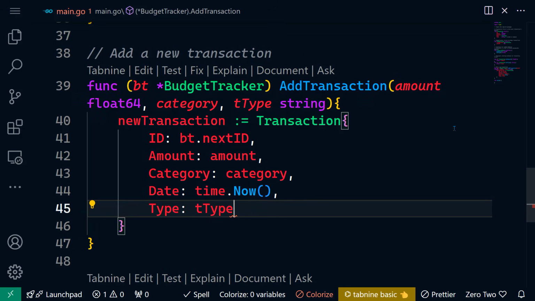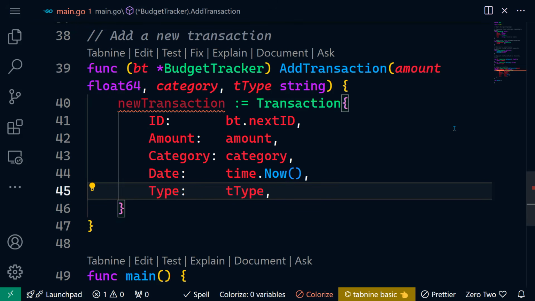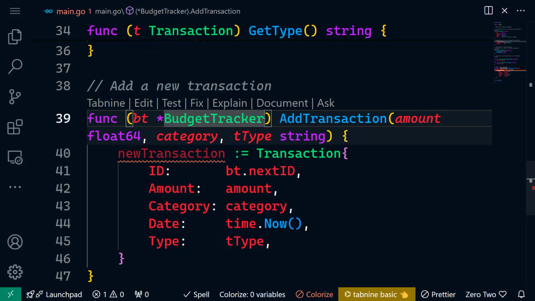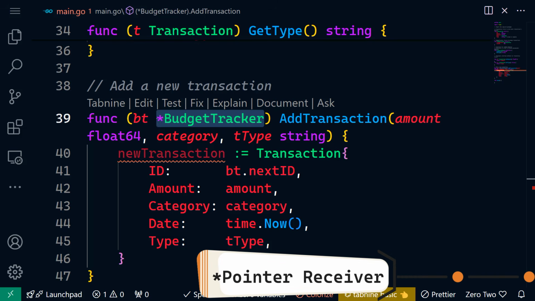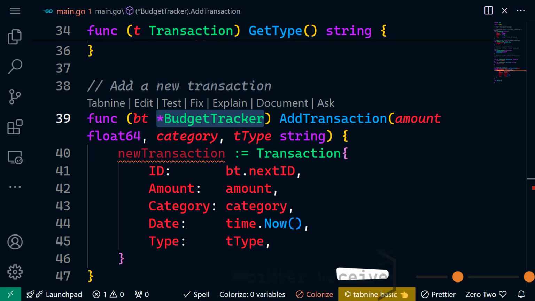You won't find any problems understanding that. It's very, very similar to Python classes, creating objects and instantiating them from the main class. So we have our data attributes set: the ID, the amount, the category, the date, and the type. Then I want to append the new transaction. By the way, guys, I just passed quickly on this one: the asterisk BudgetTracker is a pointer receiver. The pointer receiver ensures the original struct is always updated.